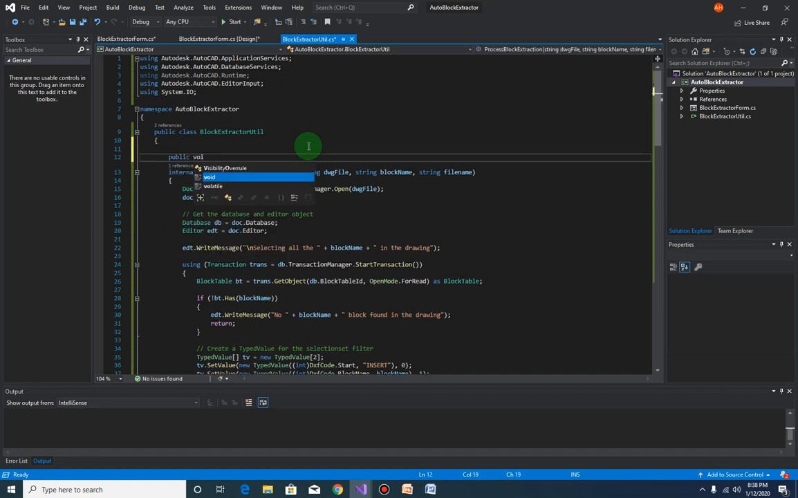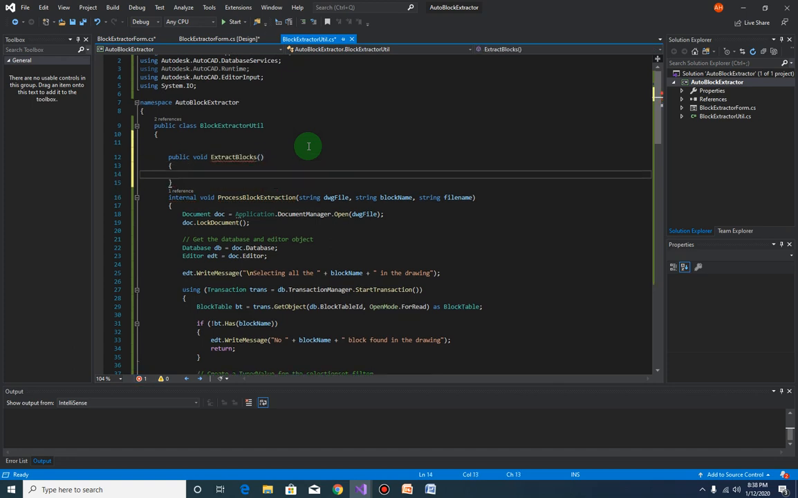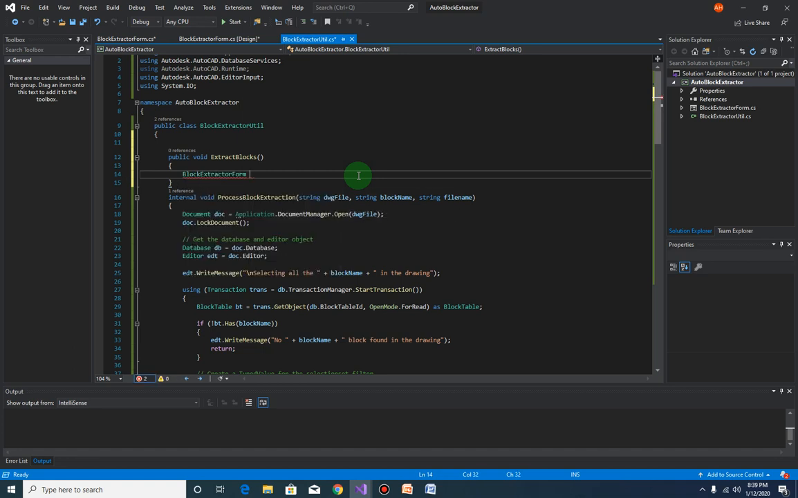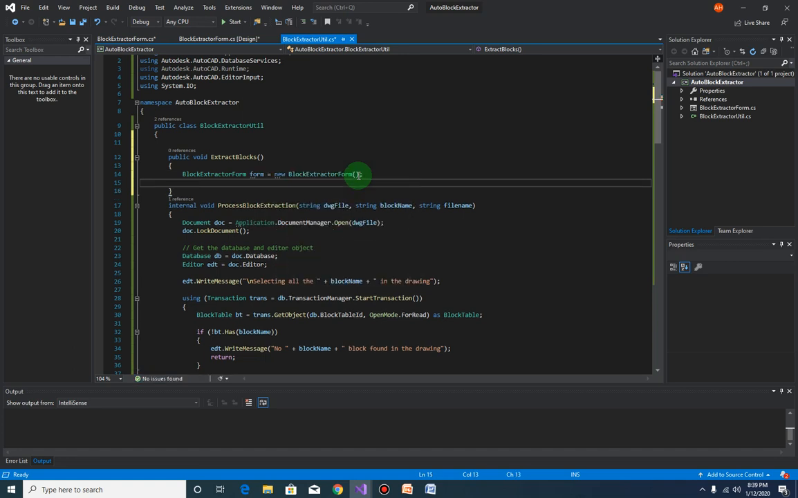Public void, let's call that ExtractBlocks. And the purpose of this method is to just create an instance of this form and then display it. So BlockExtractorForm, and let me just call that form equals new BlockExtractorForm, and then form.Show.